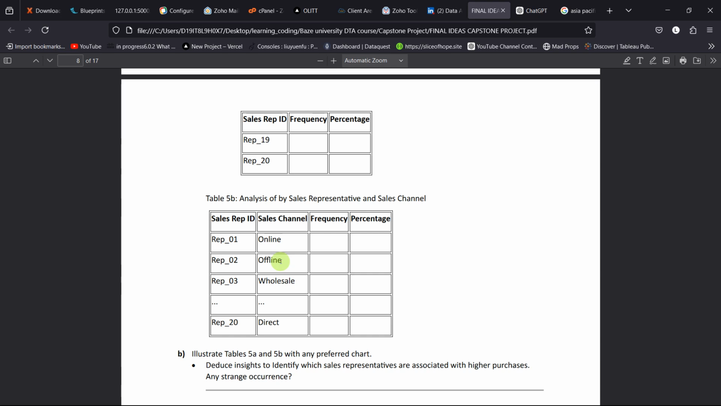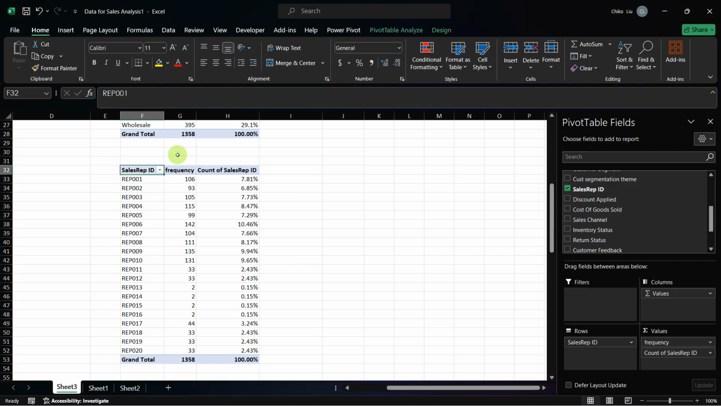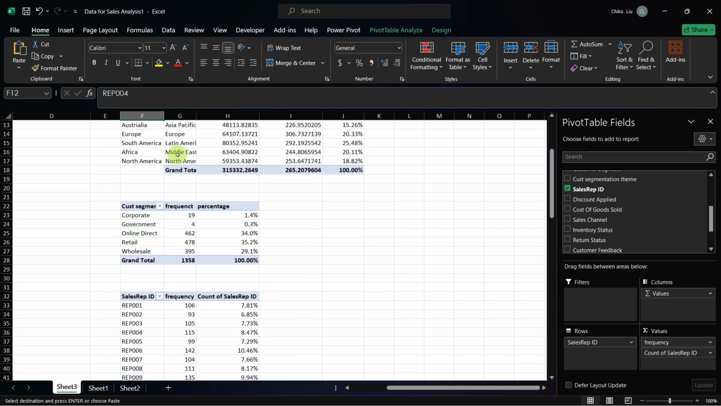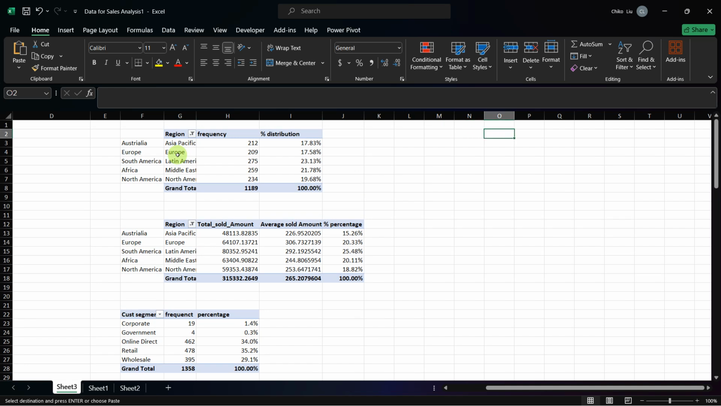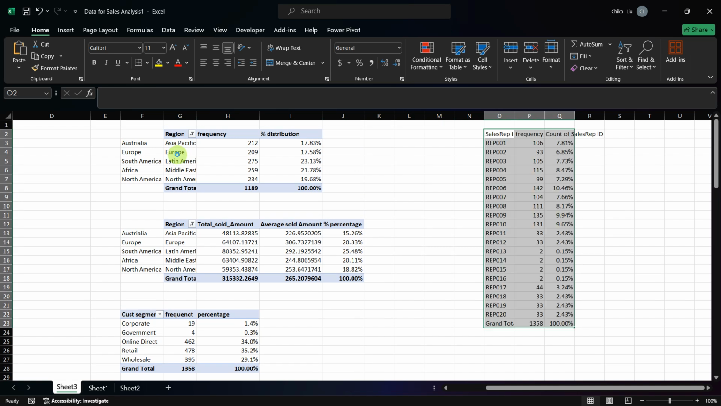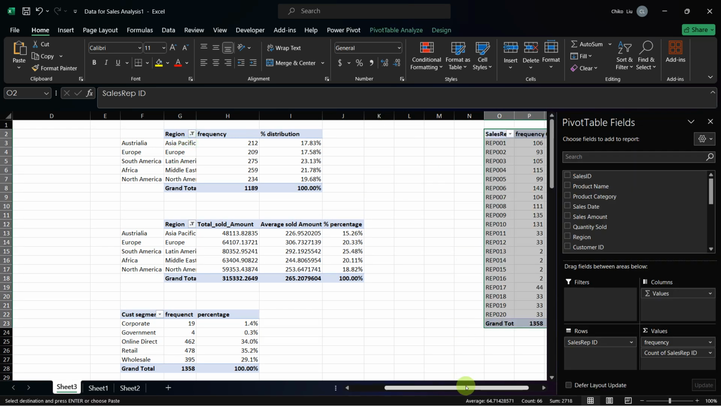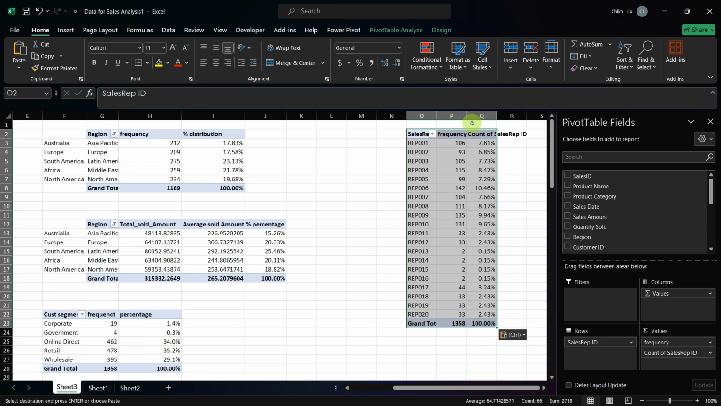Now it's asking you to do this same segmentation by sales channel. Anywho, I'm just going to copy because this one will be very long. I'll just paste it. If you are doing multiple pivot tables, try and give space, separate them. I'm doing it on the same sheet. This is another one.